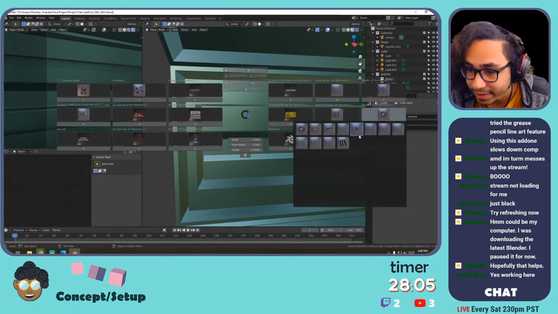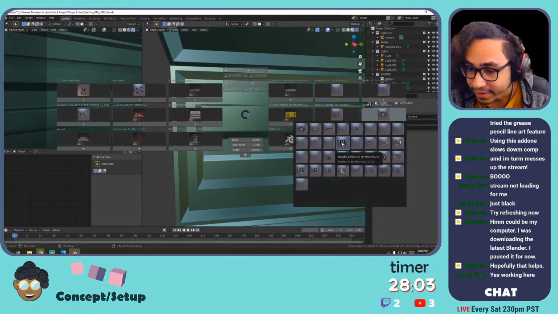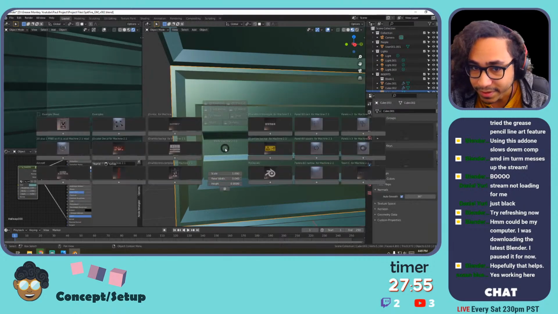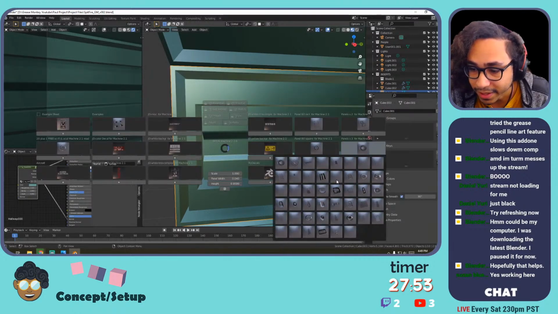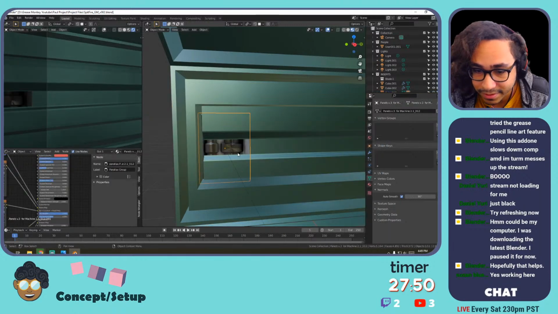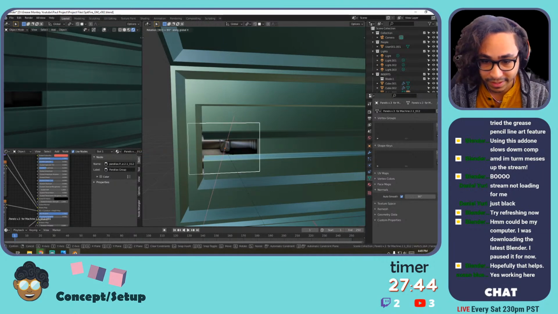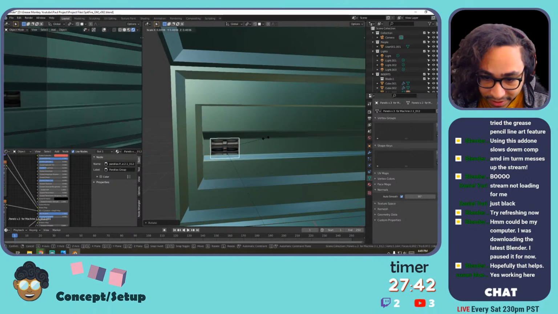Panels. Let's do panels. And let's do some of these pipes. What if we did some pipes here? Click on that. Some panels. We'll do some fake pipes. Rotate this on the X. Shrink it down.